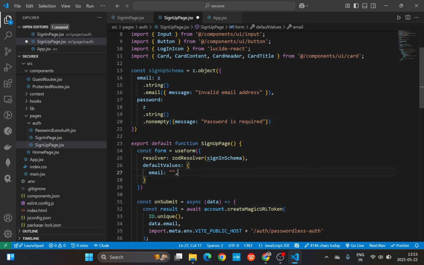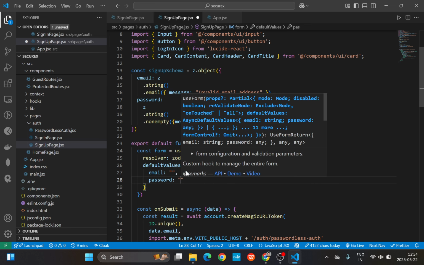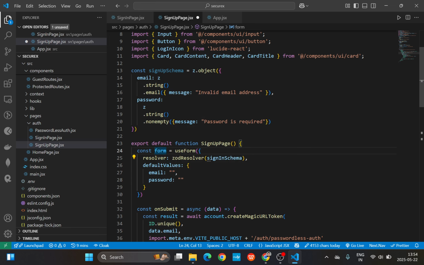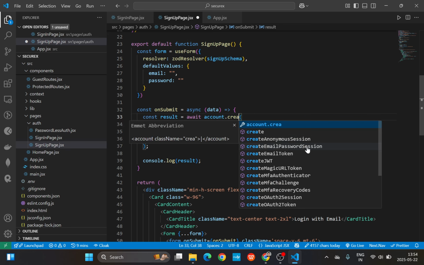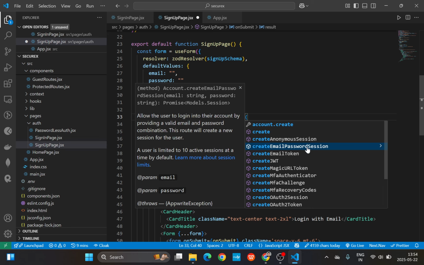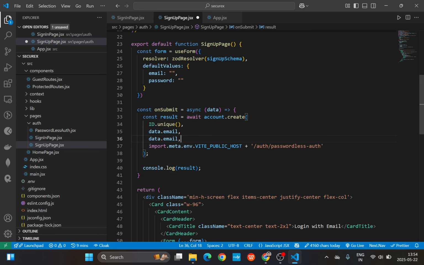Okay, now here I'll provide a password blank field. I'll be using the sign up schema, not the sign in schema. So here what I have to do is not create a magic URL token. I will create email dot create only. So I have to provide data dot email as well as data dot password.